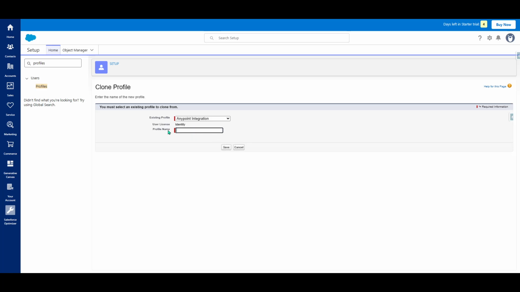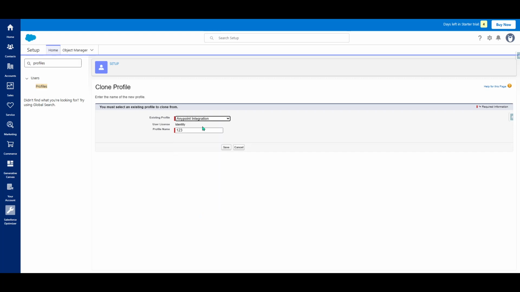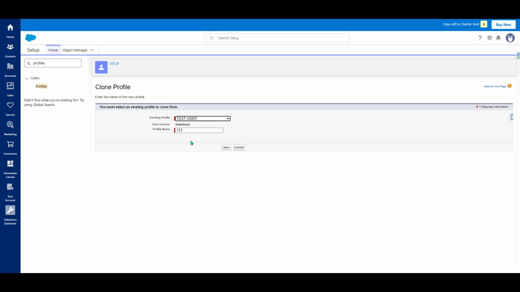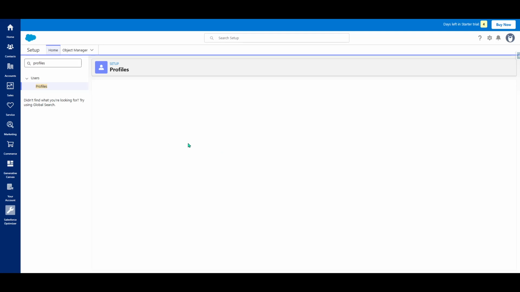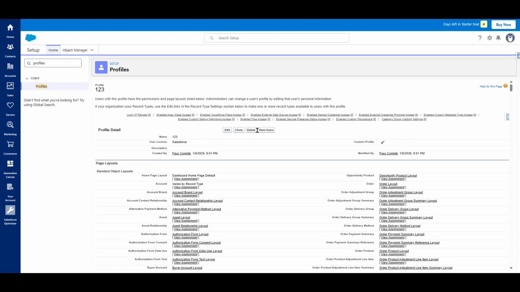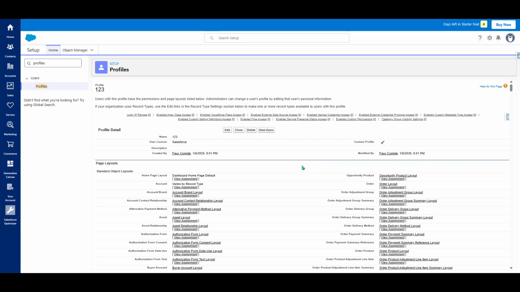With your new profile created, you can manually adjust its settings and permissions. This is where you fine-tune access. Review object permissions to decide who can create, read, edit, or delete records. Check field-level security to control visibility of sensitive fields. Set tab visibility and app access so users see only what they need. If you use multiple record types, ensure the right ones are available.